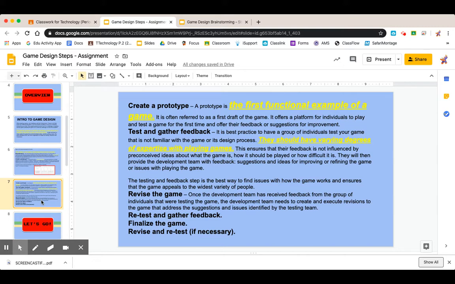So be prepared that even when you think your game is done, you might have to go and revise and retest it if necessary. That will always be the last step, if necessary.